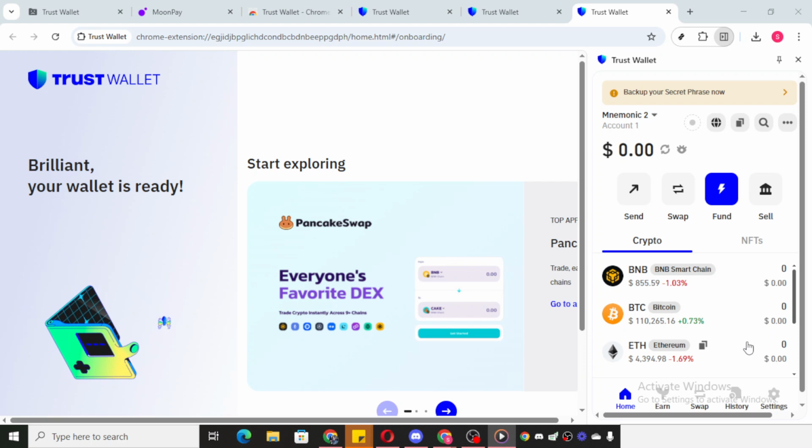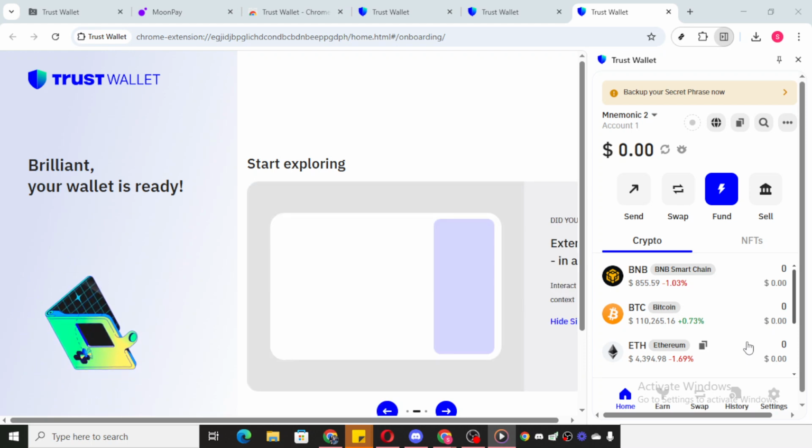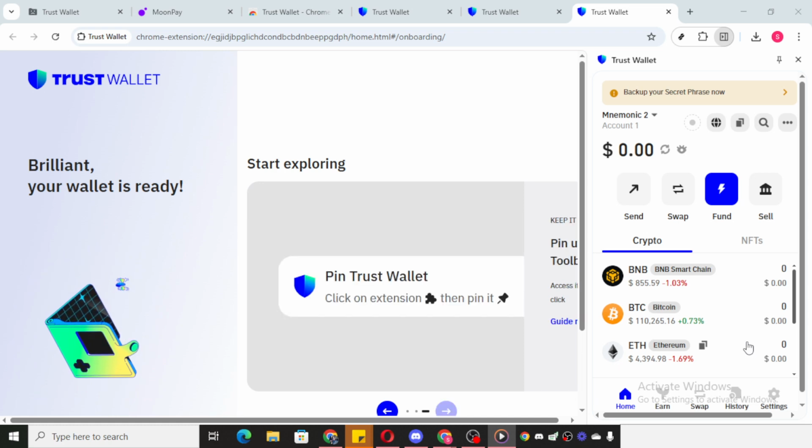Once you've successfully logged in, you'll notice a range of features on display. These include options like sending, swapping, funding, and selling. Additionally, you'll see your tokens listed here. To start the process, you need to click on Send. This is where you begin your transaction journey.